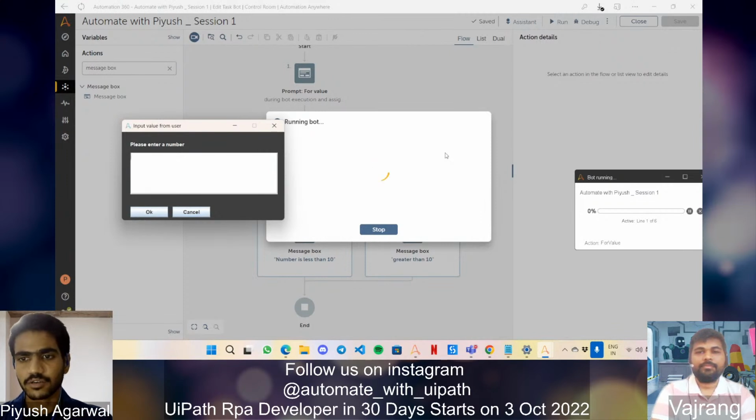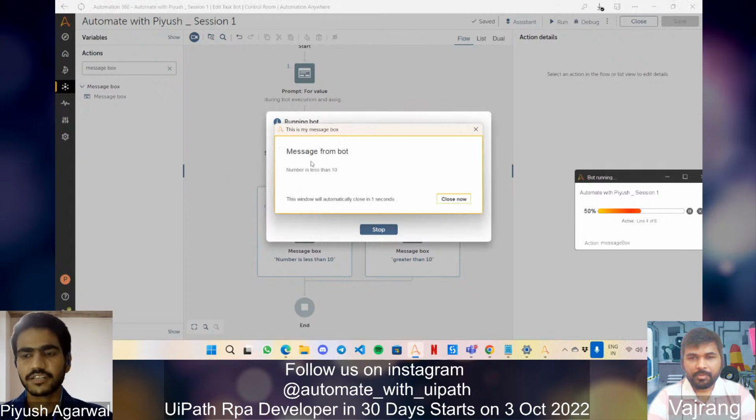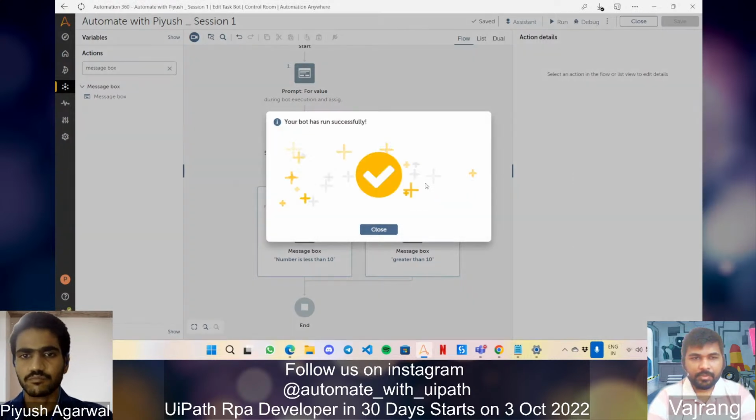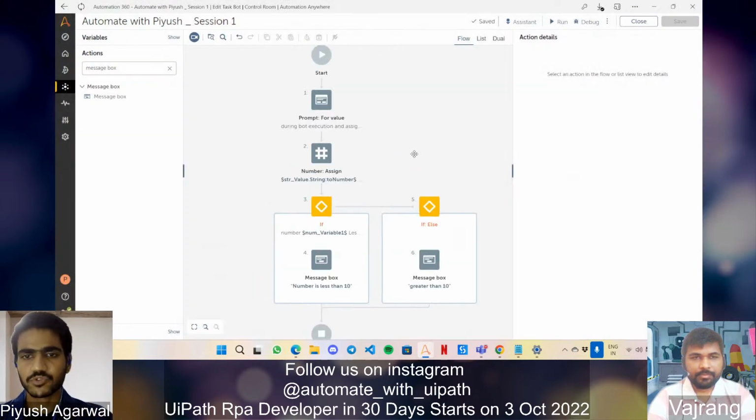I wouldn't say that everything is on the web, being an automation and even a web-based tool. There are multiple cache files which get downloaded in your system once you start running the bot, and those keep on increasing day by day. Nevertheless, their size is so small they are negligible. Now, let's say I put a 5 over here. Click on OK. It simply said the number is less than 10. After 2 seconds, it closes. So the bot ran successfully. So that was a basic approach of how to develop a bot.